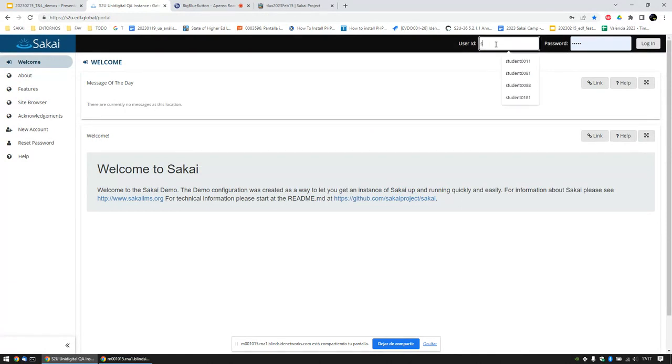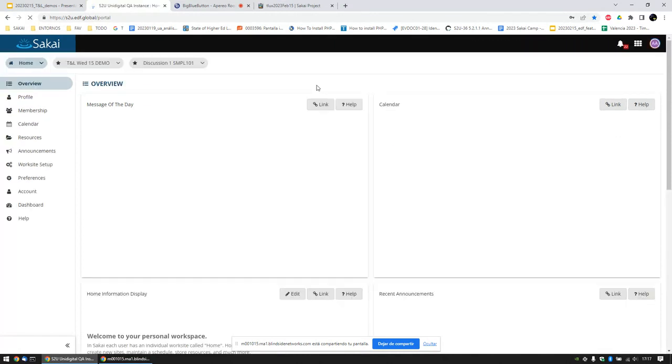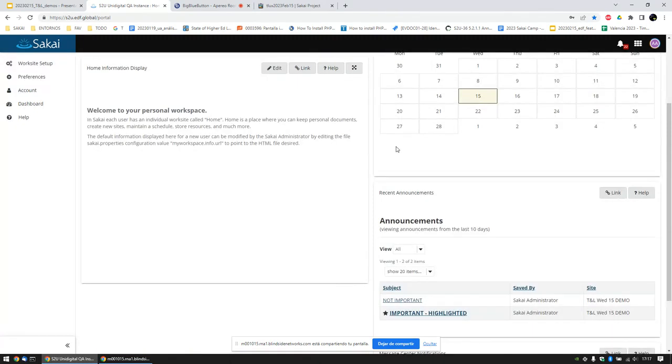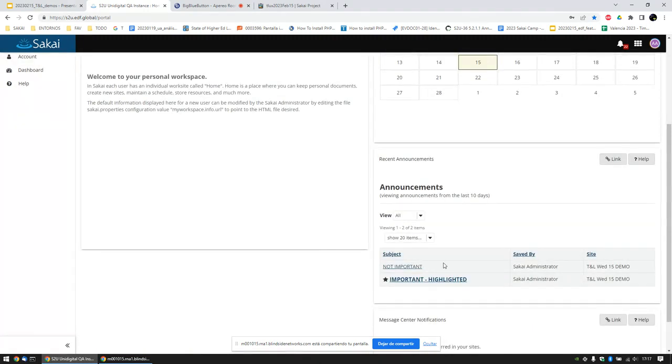Right. So from the student perspective, if I access as a student, I see in my workspace 2 announcements, one which is important and another one which is not important. The second one has been highlighted by the instructor, so it's highlighted in the view. That's the reason why it appears with a star. This announcement has been highlighted and it has a different size, so it's more relevant. So the student can see that it's more important than this one.